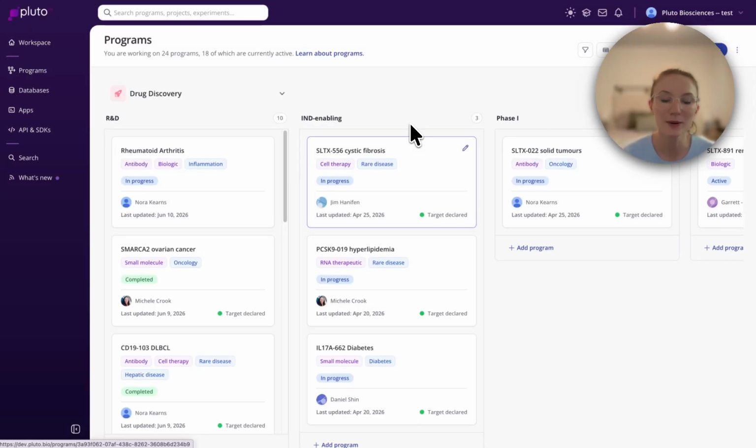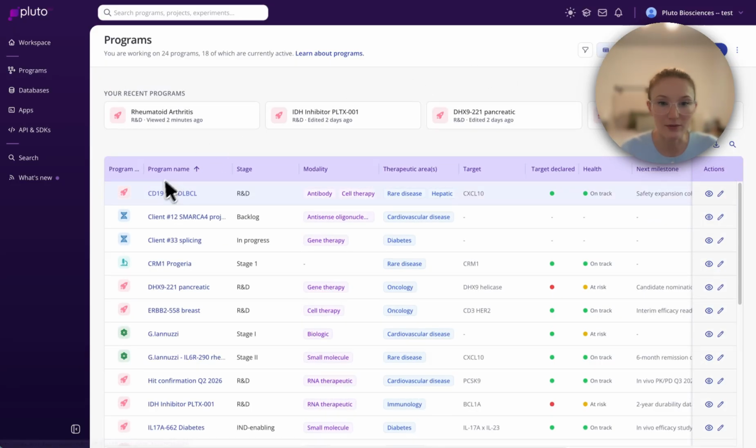Hi there. In this video, we're going to explore program management and the translational framework on Pluto, and we'll do this in the context of an example program on rheumatoid arthritis. Pluto is infrastructure for translational science, and the highest level of organization on Pluto is programs. So you can track all of your programs using this Kanban style view and move them from one program to the next.